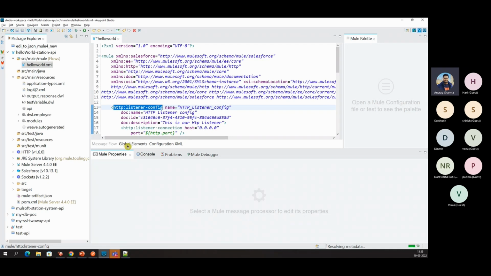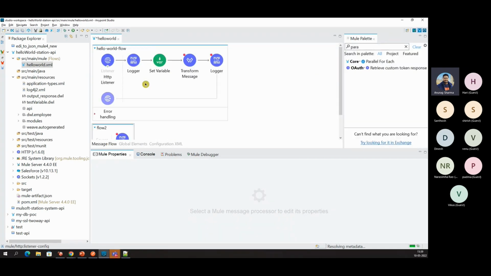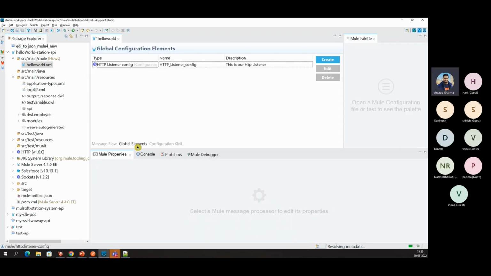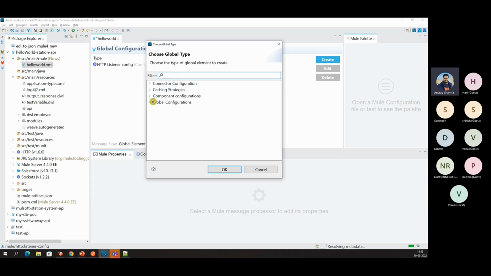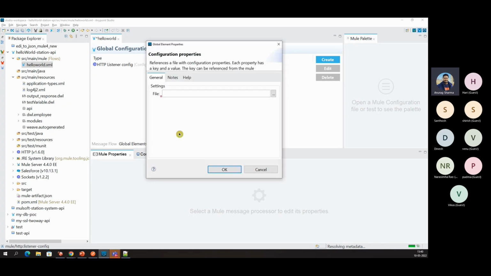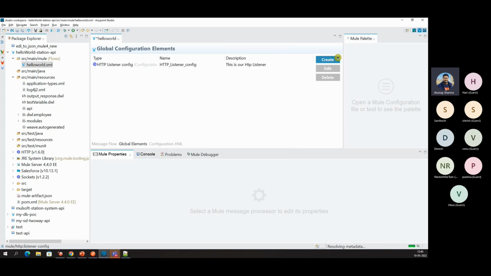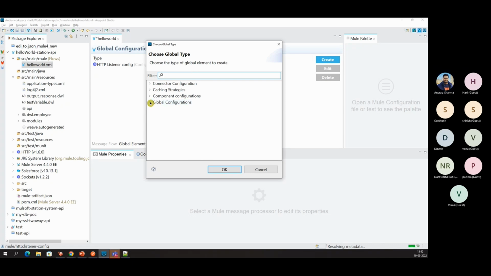So that is one thing. Now go back to global elements. Message flow is for the flow. So for global element, create directly here, and here I will say configuration. If you see configuration properties, and there is one more, I will show you again.